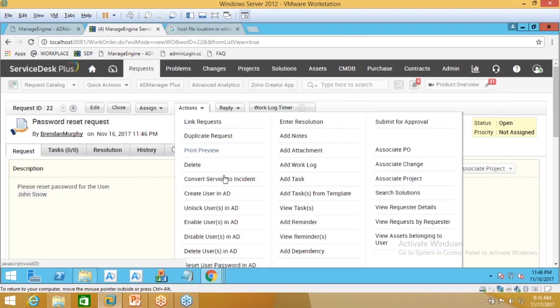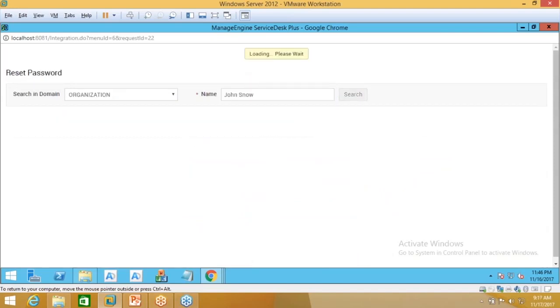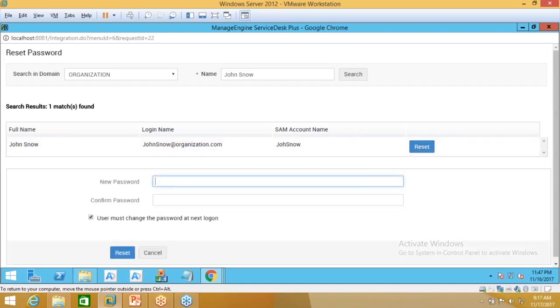From the actions menu, I can choose to reset the user password. Jon Snow is the user for whom the password reset has to happen. What do we have right here? We have Jon Snow right here, and it says reset password. So from the very same console, I'm getting the provision to reset password, specify the new password, confirm the password, and as a matter of fact, going a step further, making sure that the whole process is secure.